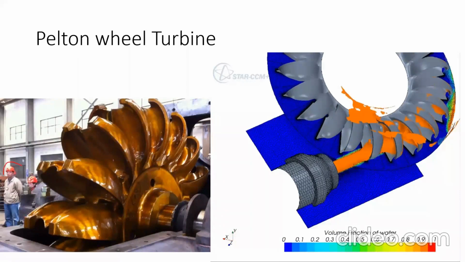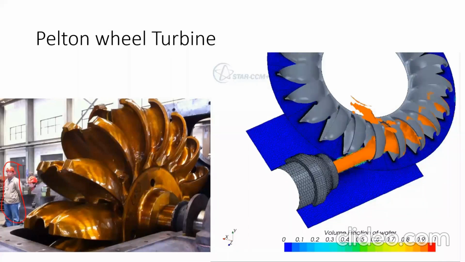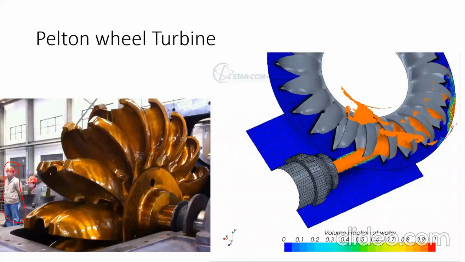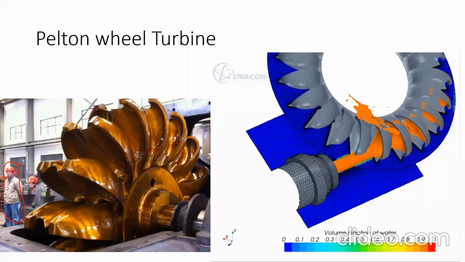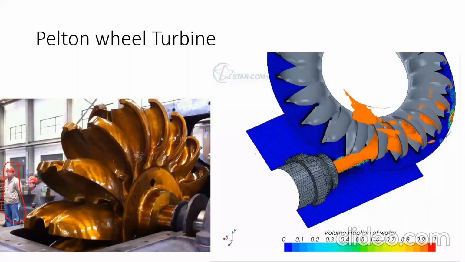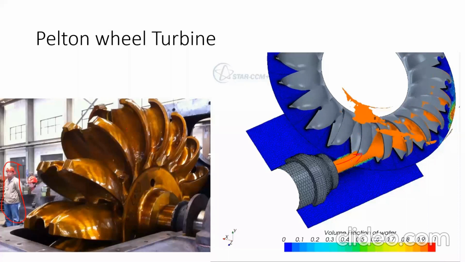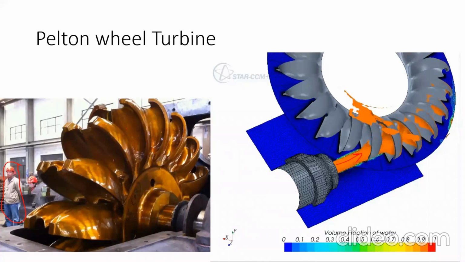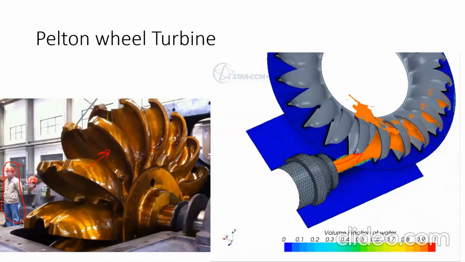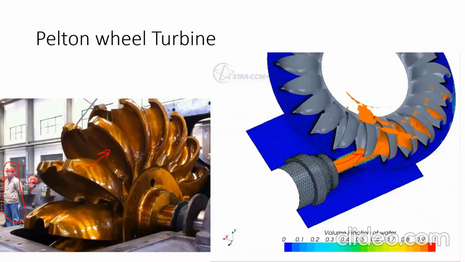A worker is standing near the Pelton wheel. You can compare the size of the Pelton wheel. A very huge size of the blades is there. And when this jet of water, high pressurized narrow water flow, bombards the blades, they will rotate. This is the Pelton wheel type.